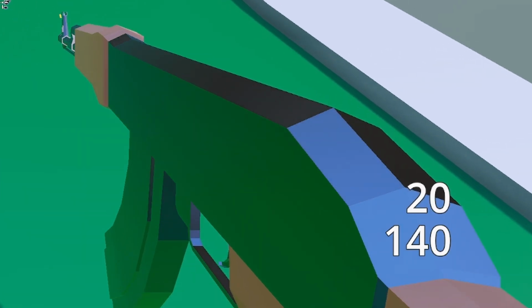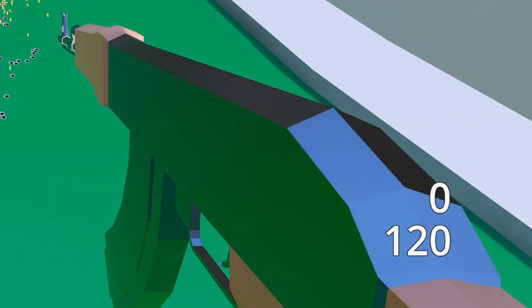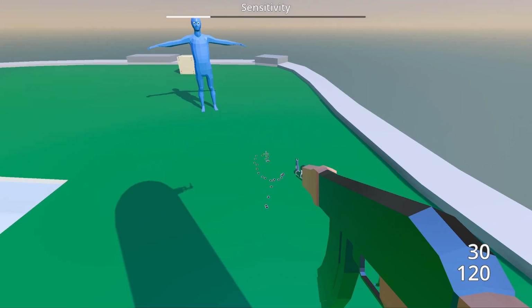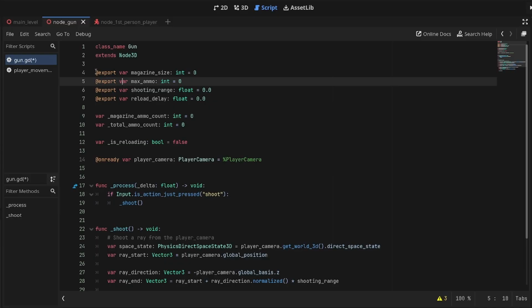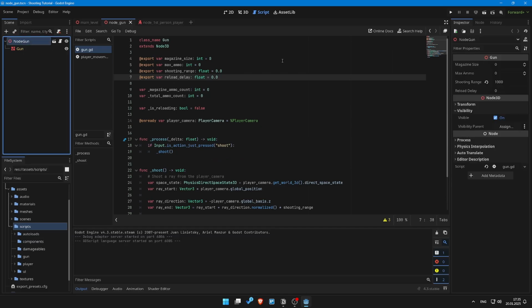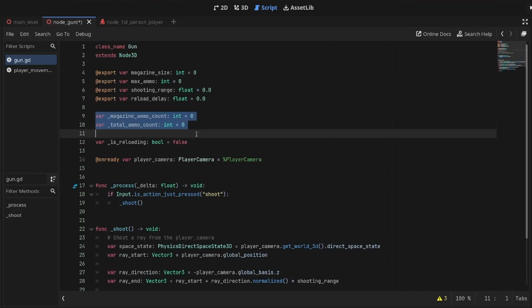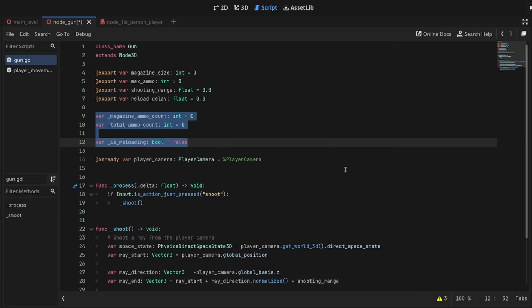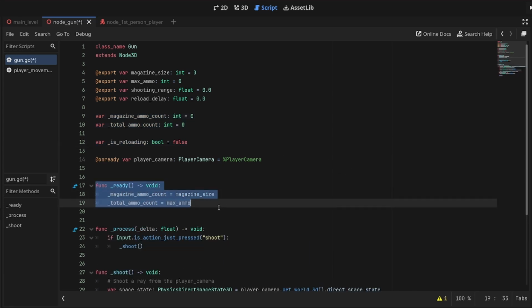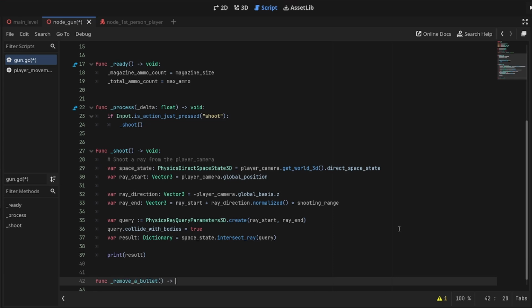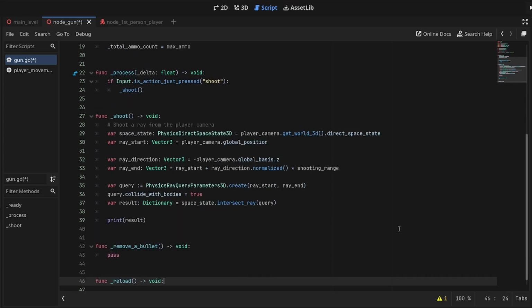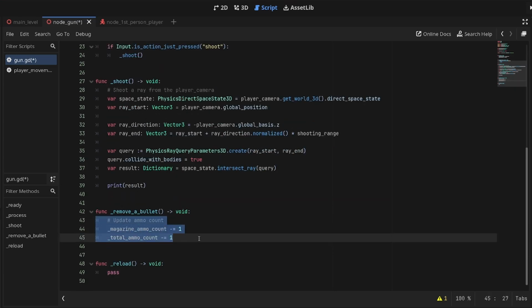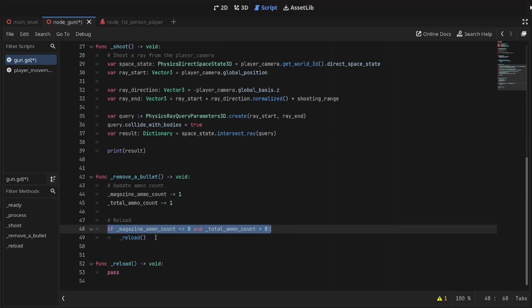Realistically, a gun magazine can hold only a limited amount of ammo, and when it gets empty, the gun reloads. Let's implement that logic. We will need a couple of variables for this. 3 of them will be set from the inspector, and we will modify these variables only within this script. First, reset the ammo variables while loading the game, and create 2 new functions, one for removing a bullet and the other for reloading. Here, we reduce the ammo count by 1, and when the magazine gets empty, we reload.